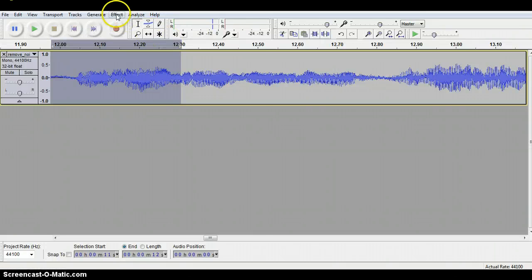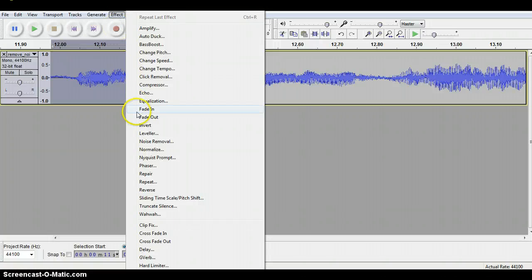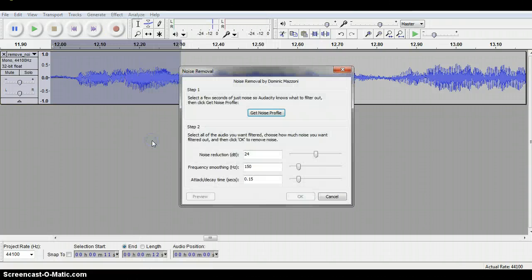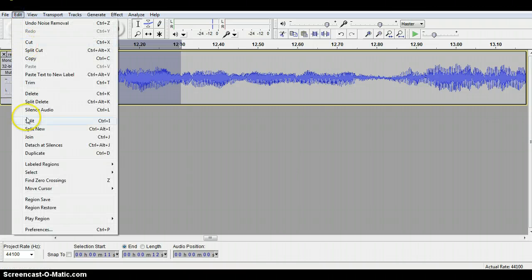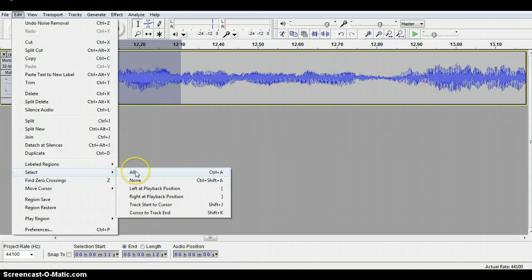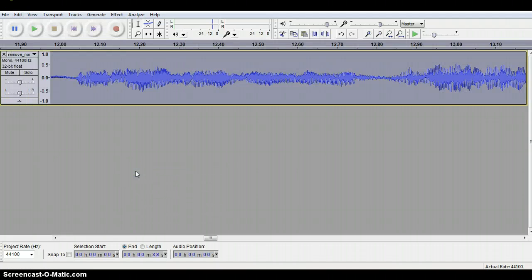So the next thing we want to do is go to Effect, and then Noise Removal, and then we're going to click on Get Noise Profile. Okay, now it does disappear, but don't worry, it has saved that section. Okay, now we're going to go to Edit, and then we're going to select All, which will unselect the small bit that we had selected earlier. And we're selecting the whole thing.